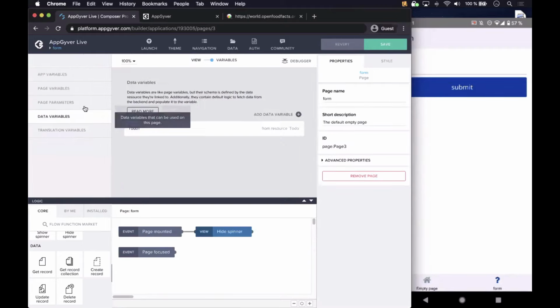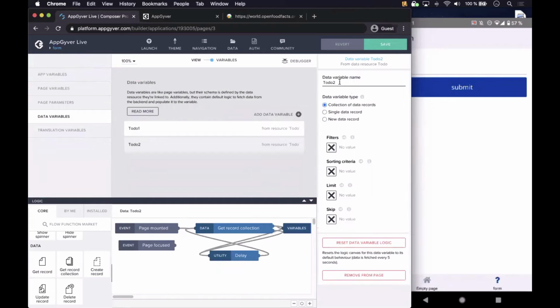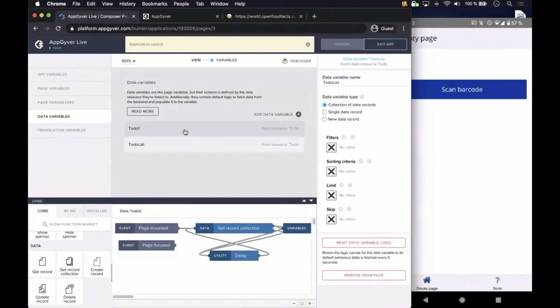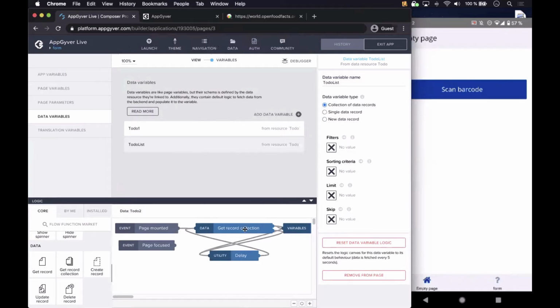Well, for that, we create another data variable from the cloud storage resource now. So this is going to be like a to-do list, and that's going to be of the collection of data records type. And here we can see where the default logic comes in handy. So if I look at the to-do list logic, at the moment when I create the data variable, it already has this logic where it's fetching the records every 5 seconds from the database.